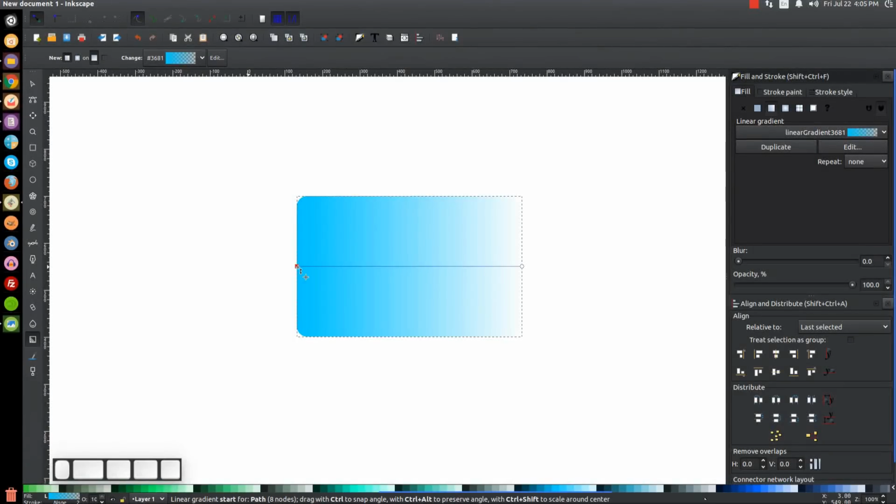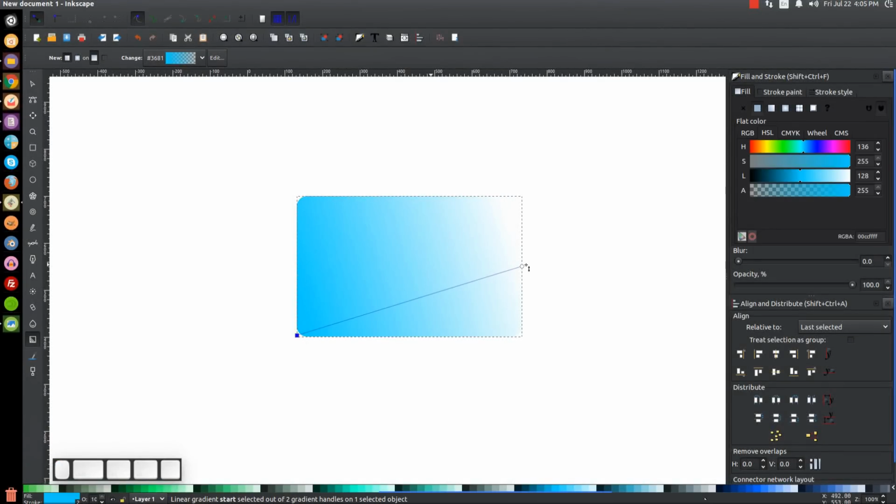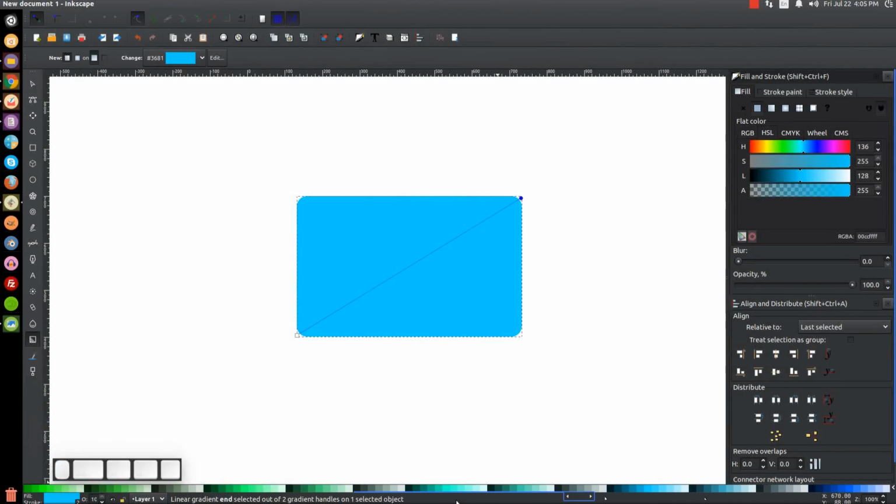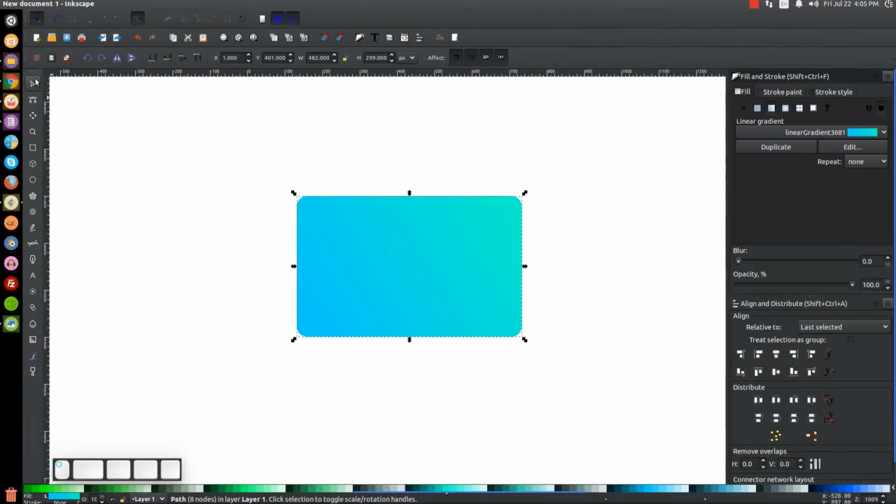And I'm going to take this left node and put it in the bottom left corner. And I'll take this node and put it in the top right corner. And I'm going to bring the opacity all the way up on that node, and make that a shade of green, like that. So we have this nice blue to green gradient on our debit card here. So let me go back to the Select tool.